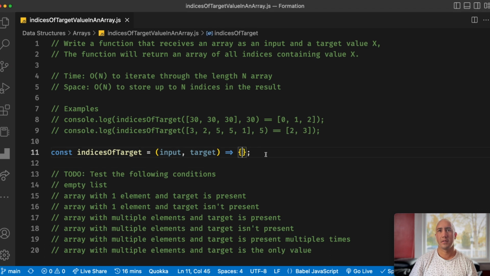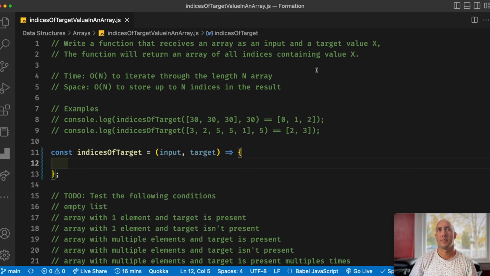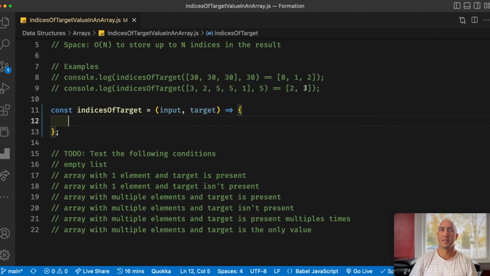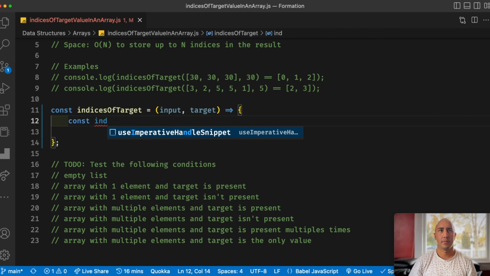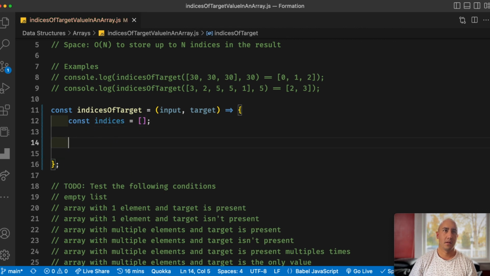So it's basically just everything from the prompt: what this function does, time complexity, space complexity, some examples, and we'll go ahead and check. One of the things that we know is we're going to be returning an array, like these ones up here. So I'll go ahead and initialize an array called indices. I'll set this to empty, and at the very end we're going to be returning this indices array.